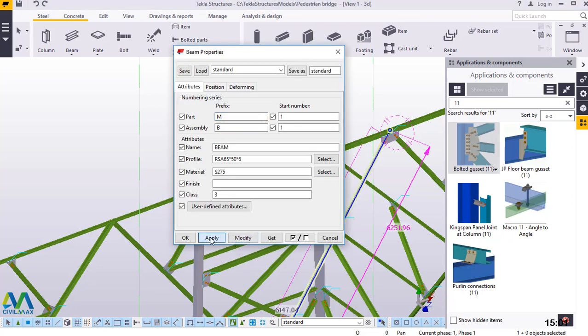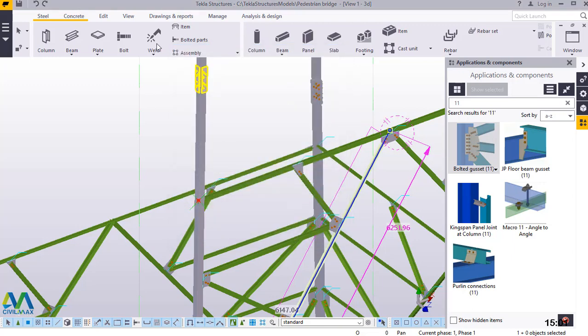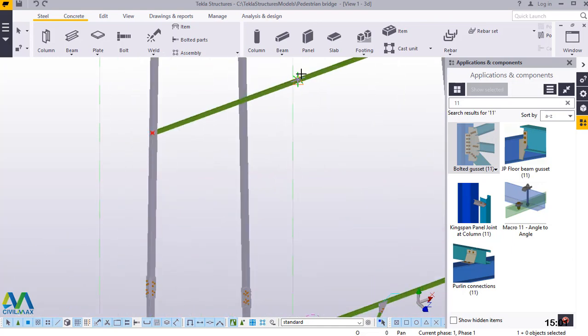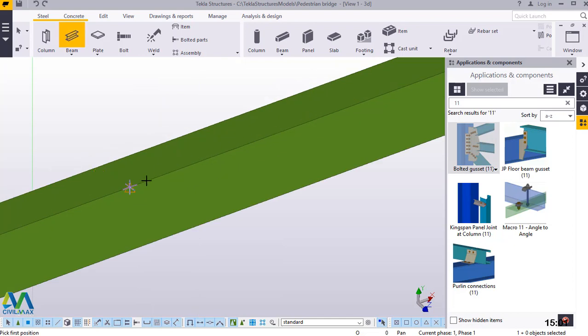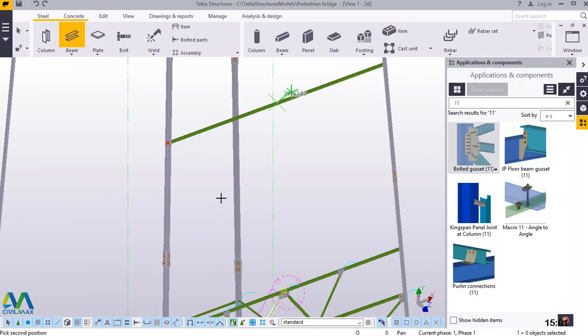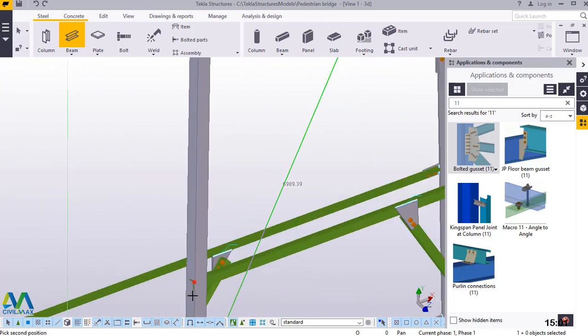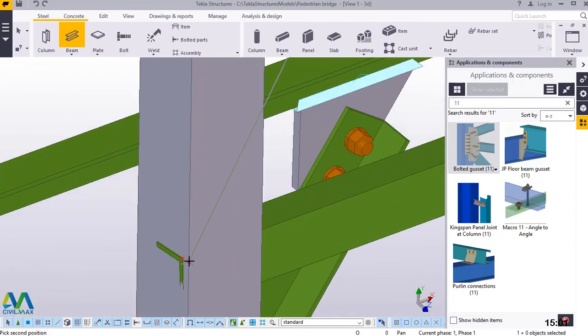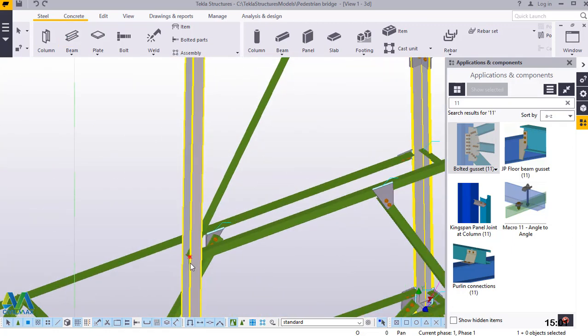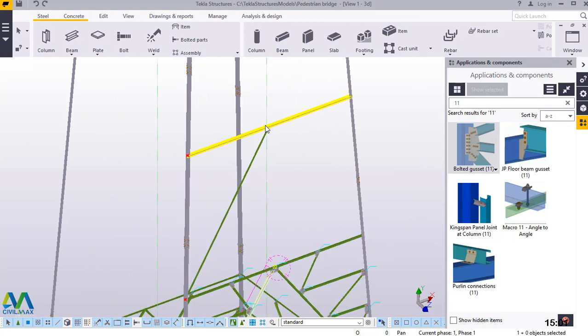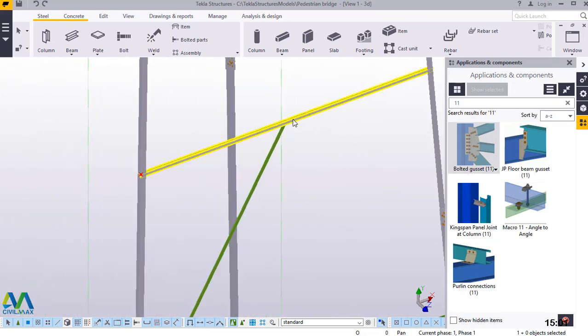I'll apply, accept, and go ahead with the beam placement or bracing. I'll zoom out and target the midpoint of this member. I'll snap on that spot, zoom out, and I'll snap at the bottom end here. I want it to appear like that.